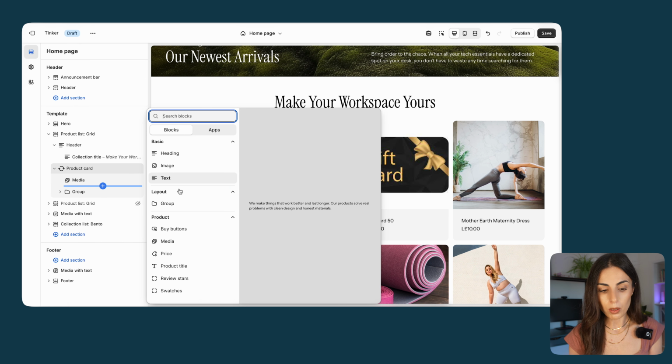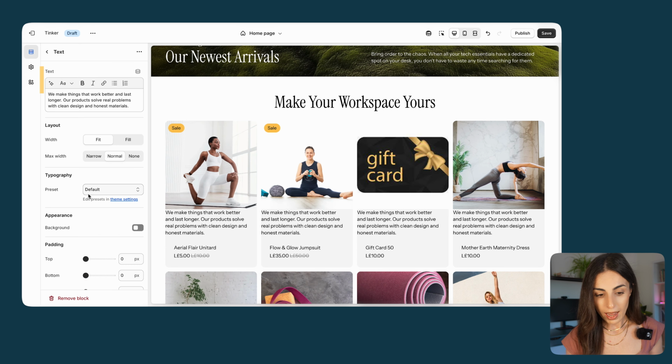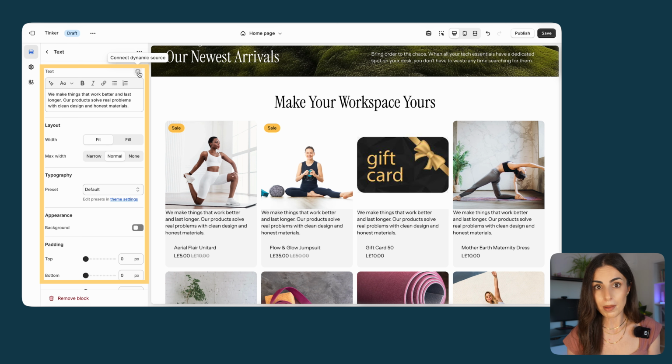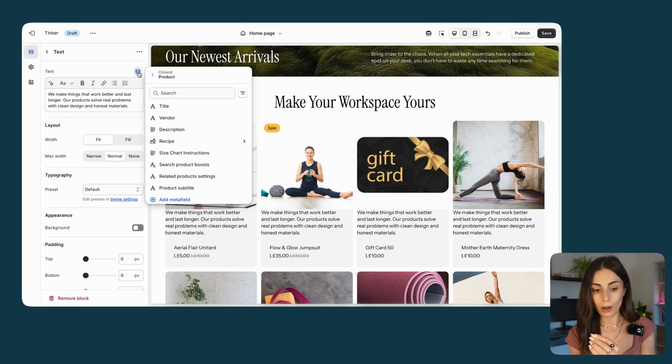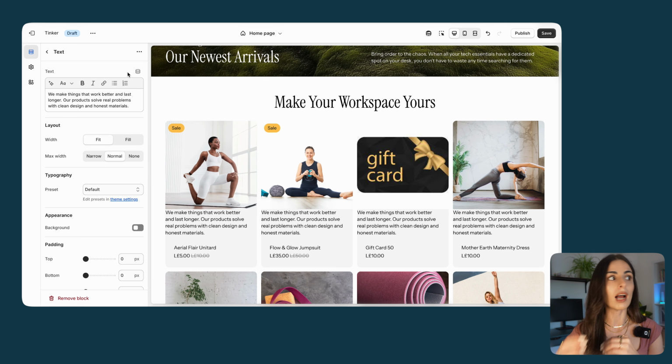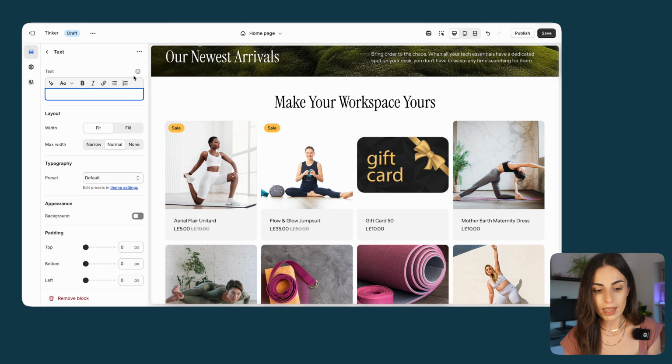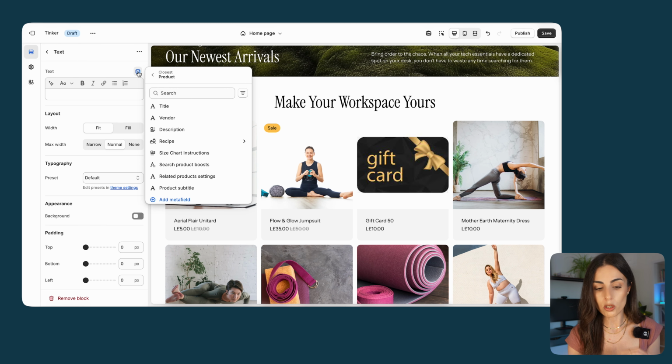So let's say, for example, we decided to add a special text. We can go in here and click on text, and we can make this text dynamic by linking it to a meta field. So let's say, for example, I want to add a small sentence about each of my products. What I can do is remove this text from here and click here on select dynamic source and select a meta field.